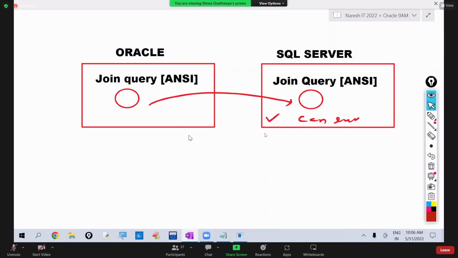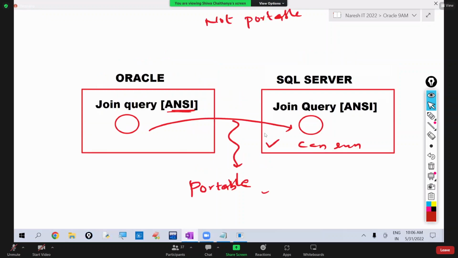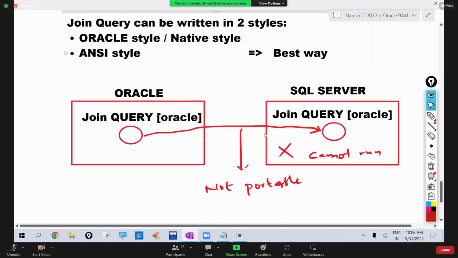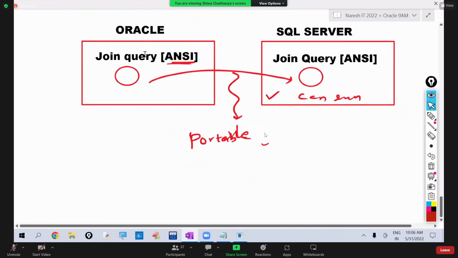This feature we call portable. The query written in one relational database management software, you can run in any relational database management software. To get this portable feature, we have to use ANSI style. If we use Oracle style, we can run only in Oracle. So a giant query can be written in how many styles? Two styles: Oracle style and ANSI style. Which one is the best way? ANSI style, because we get the portable feature and can run in other relational database management softwares. Is this part clear?